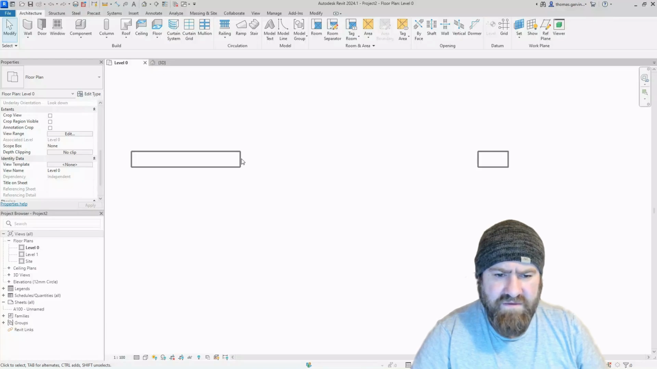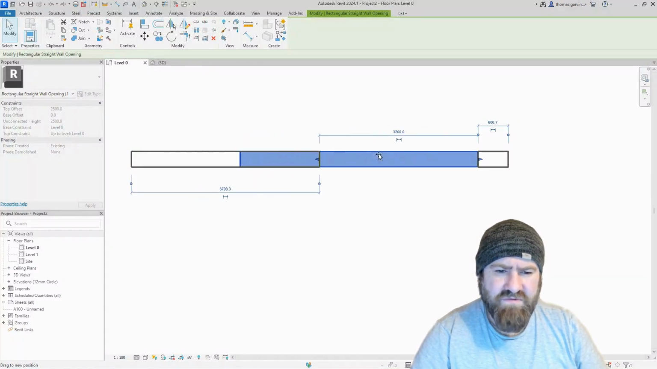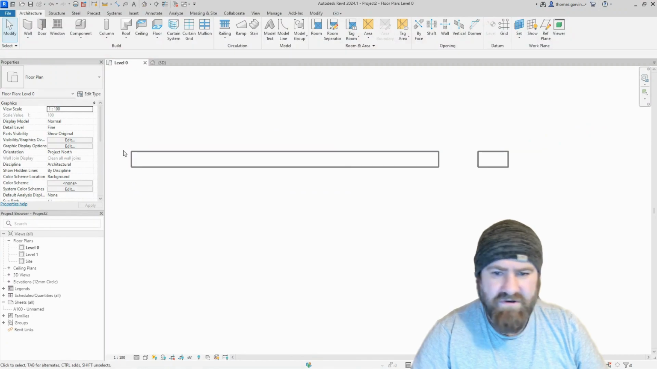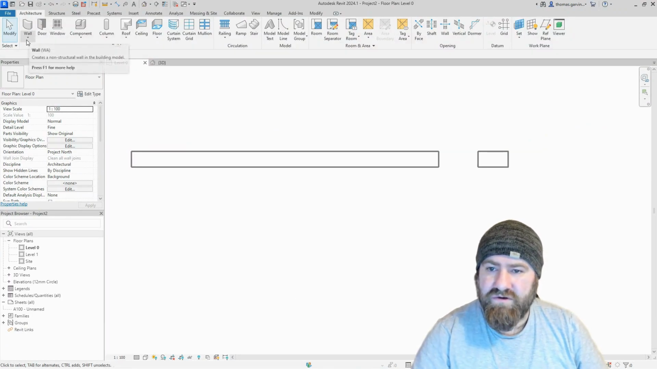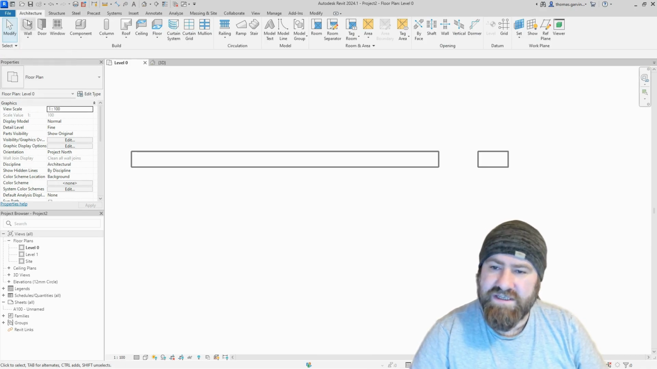Okay, let's just move this guy out of the way a little bit. I'm going to keep it, but move it out of the way. Just move my opening over there. So we'll just leave it small over there. Okay, so we'll go ahead and create a curtain wall. In the architecture tab, under wall, we select the drop down menu. And I'll just select wall.